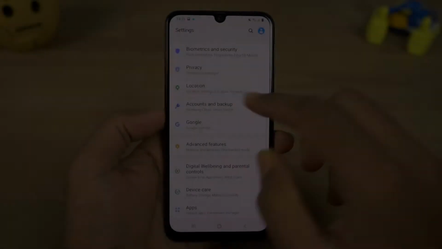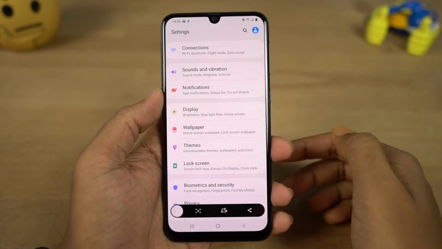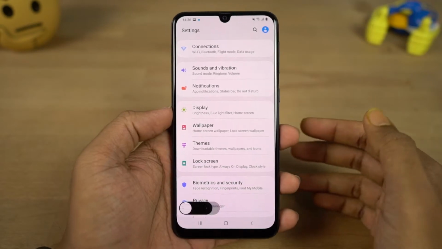Next we have long screenshot. Once you enable toggle screenshot toolbar, whenever you take a screenshot either with palm swipe gesture or with the buttons, you get additional options on the bottom of the screen.